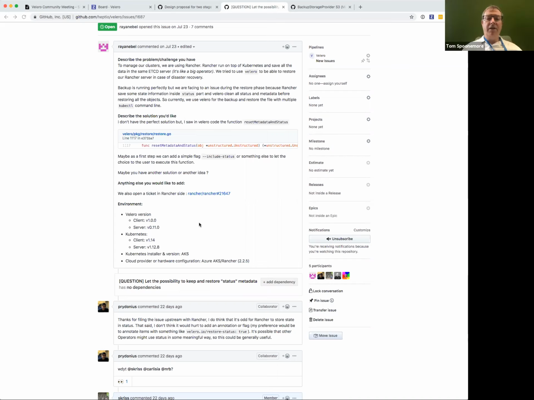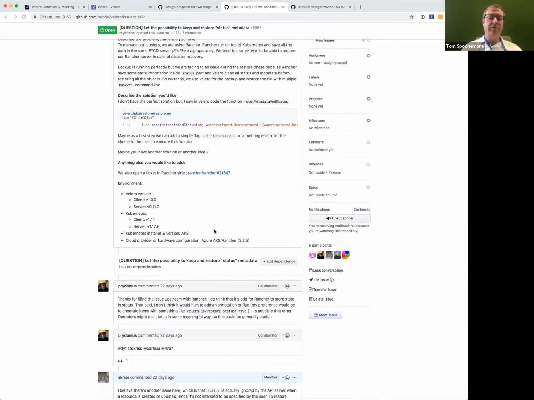Yeah, I agree. Of course, I need to read through this to know more, but I always think of the status fields as something that's a runtime attribute and not necessarily something that's supposed to be restored, but rather reconstituted by the system. So I'll take a look at what specifically is being proposed here.